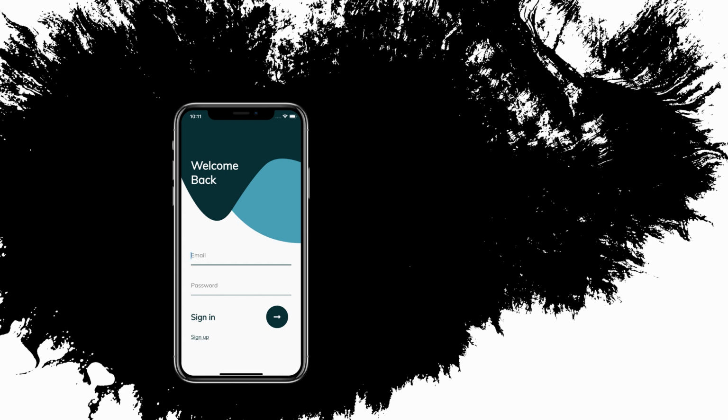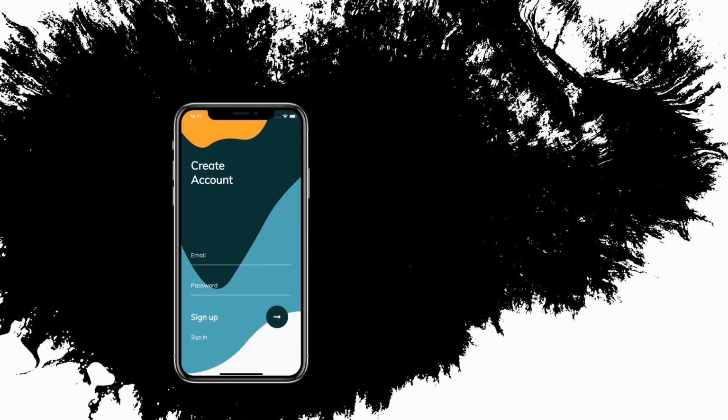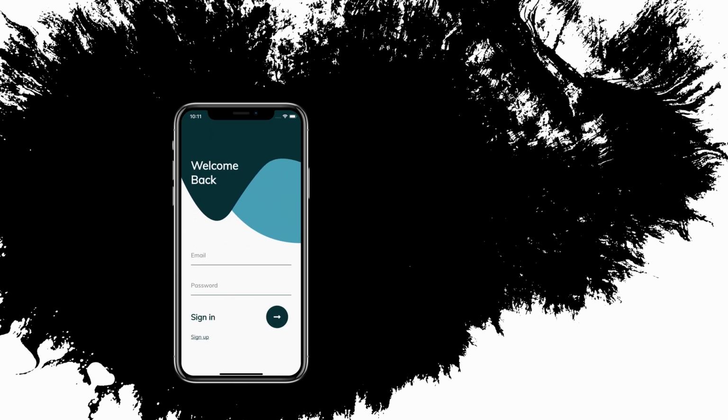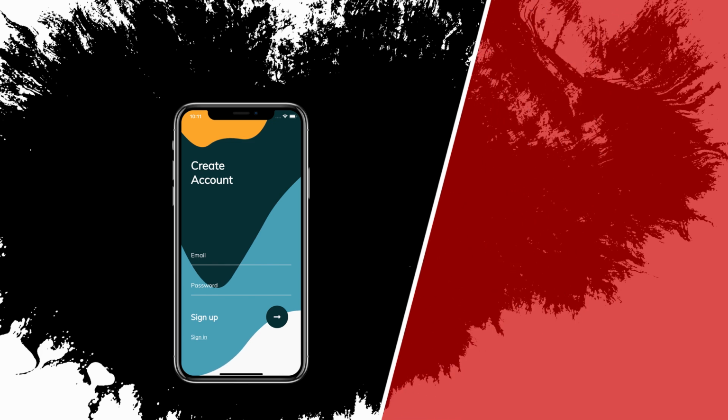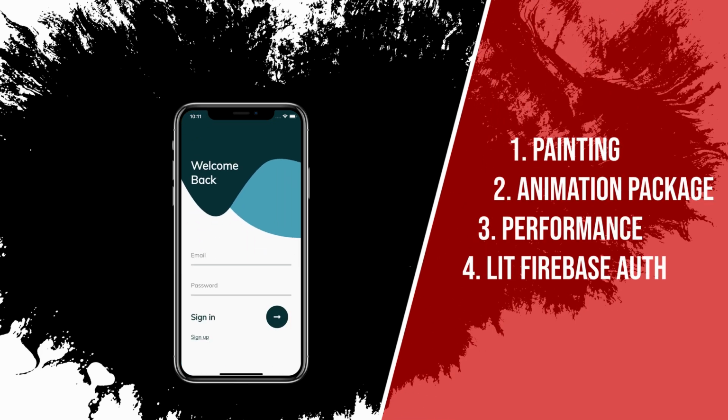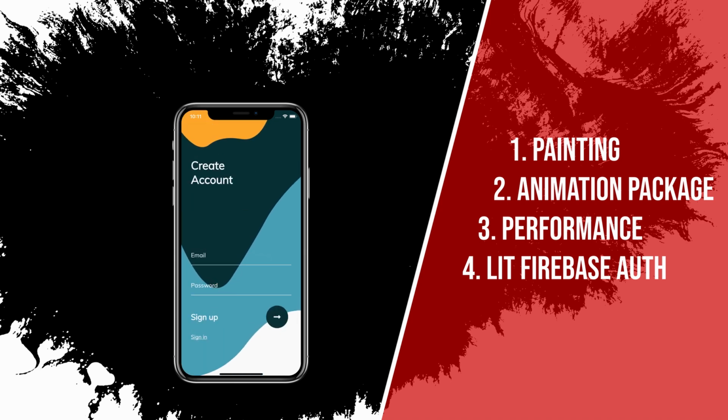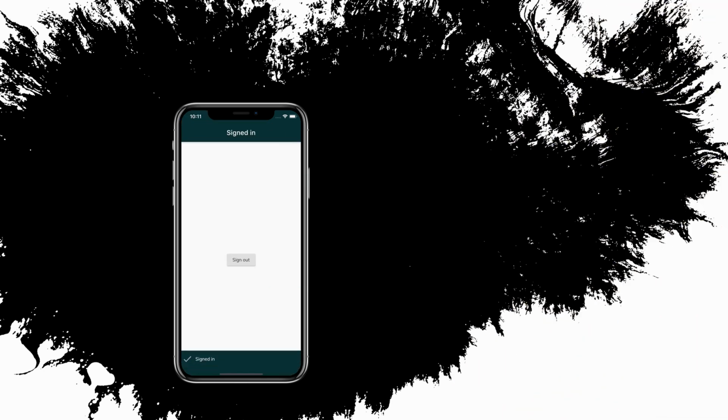As I said, in this video we will focus on making this custom sign-in form fully working and integrated with Firebase. And as this is a very long video, I've broken it down into multiple sections. You can also find the breakdowns for the different sections in the timeline below. We will be discussing a lot: how to use a custom painter, how to use the animations package with custom transitions, general animation concepts, as well as some base practices regarding performance. And then obviously also how to use the Lit Firebase Auth package to do authentication in your app.